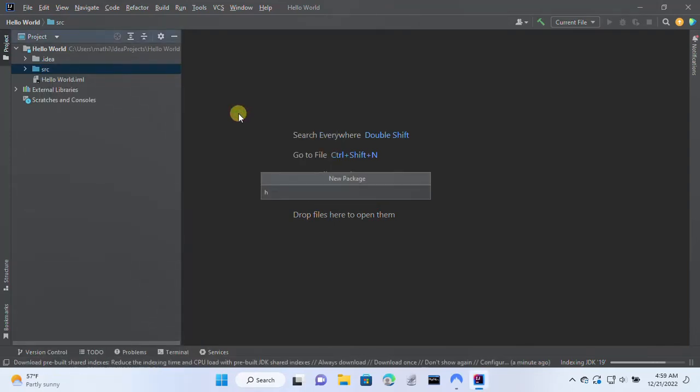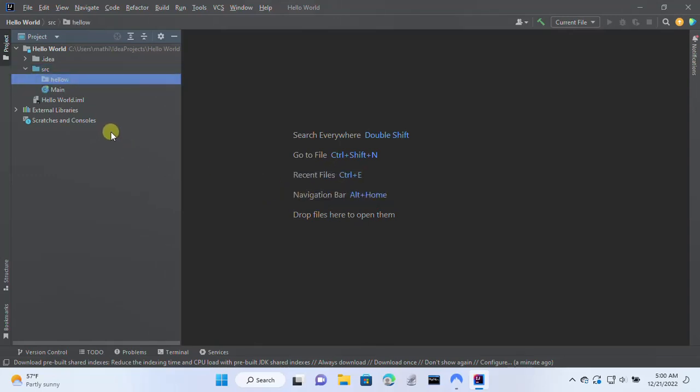Now we can give our package a name. I name my package Hello World. You can give your package any name. Before naming your package in Java, know that package names should be lowercase. As you can see, my package has been created. A package is a folder or container that holds Java files.